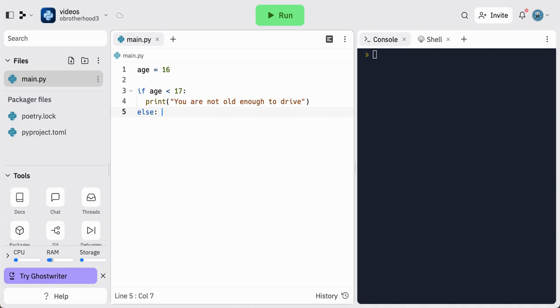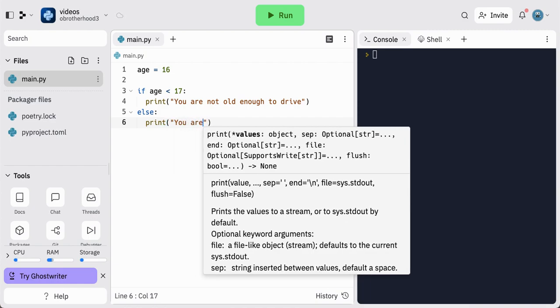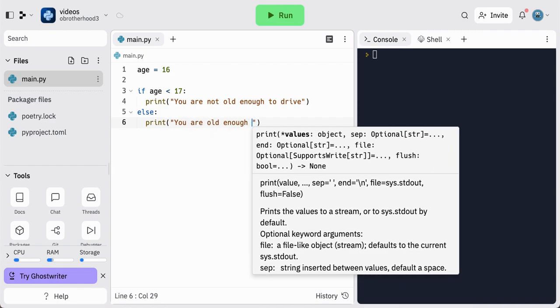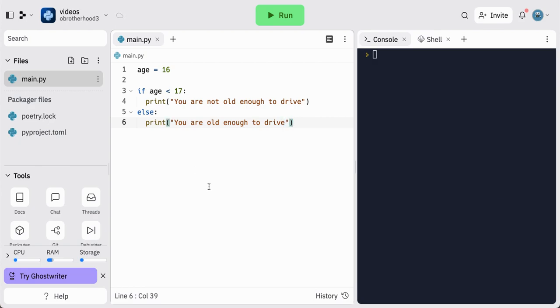If the variable age holds a value that is equal to or greater than 17, then false is going to be returned, and whatever is indented underneath the keyword else in my if-else statement is what is going to be executed. And here I'm just going to print out you are old enough to drive. Okay, that is the basic construct of my if-else statement.